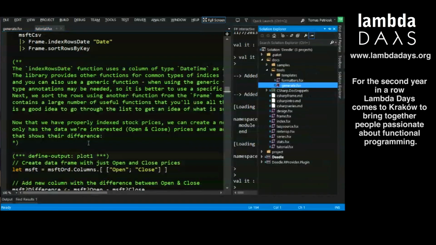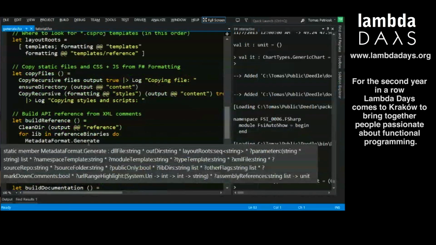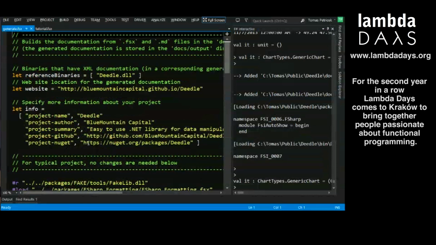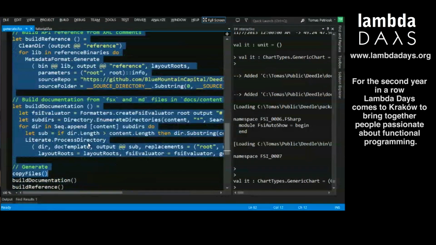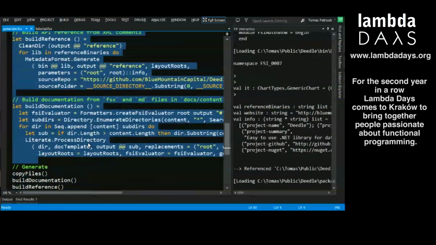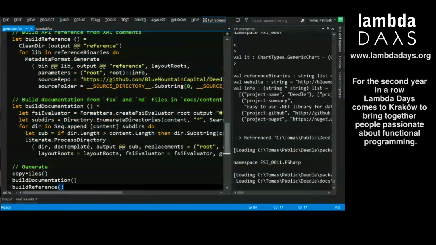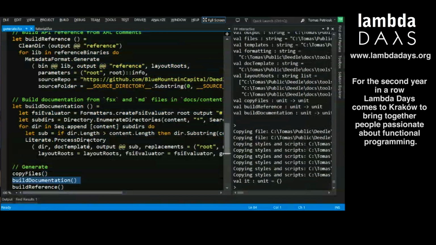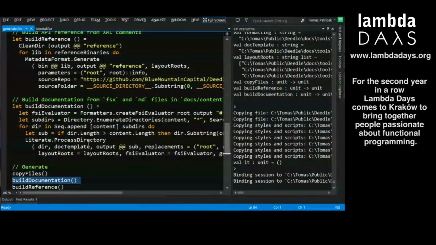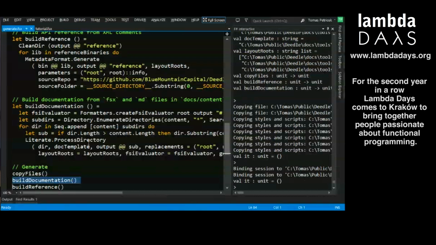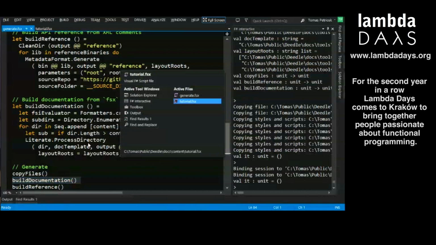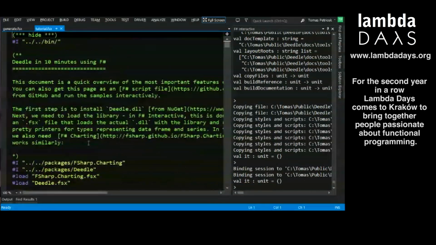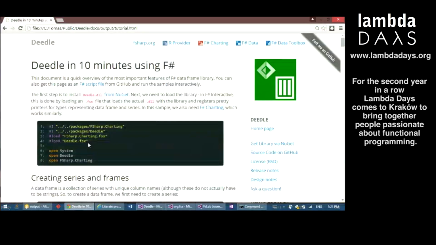So here I'm using the DDL library as an example, and there's also a script as part of this that actually builds the documentation. So if I run build documentation, that goes over all the scripts and turns them into documentation. So I think I have it open here. That's the documentation I was editing.